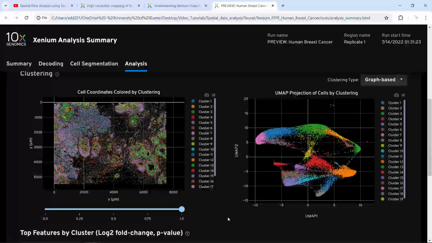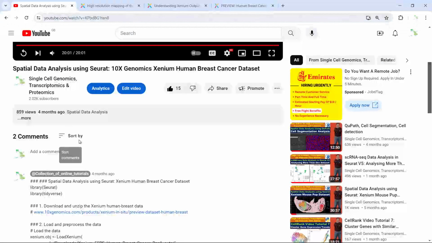So today I'm going to show you how to recreate the same Seurat cell clusters from the Xenium Onboard analysis. The dataset I'm going to use for demonstration is the human breast cancer replicate one dataset. Previously, I used this dataset to show you how to create a Seurat object and analyze the data using the Seurat pipeline. You can use this link to download the data.